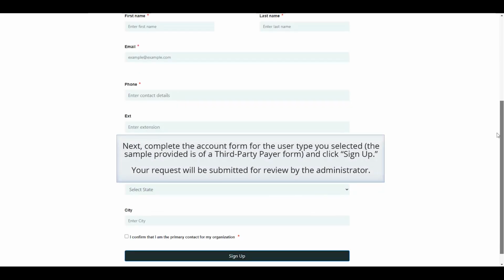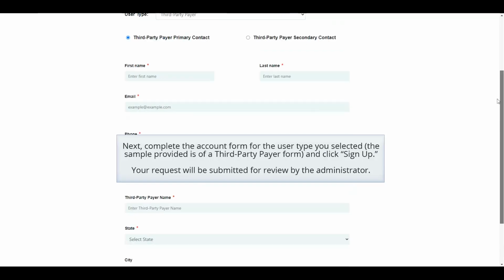Next, complete the account form for the user type you selected. The sample provided is of a third-party payer form, and click Sign Up. Your request will be submitted for review by the administrator.